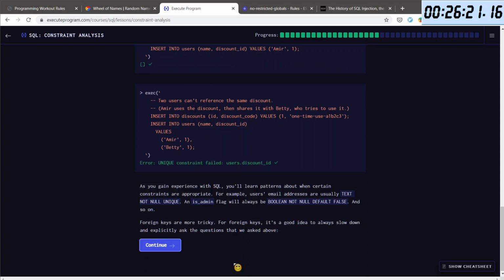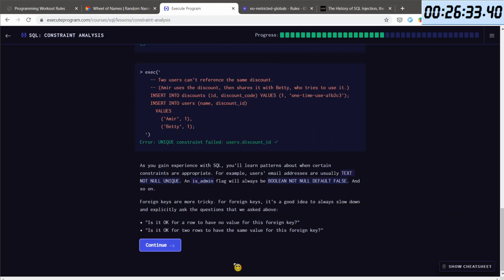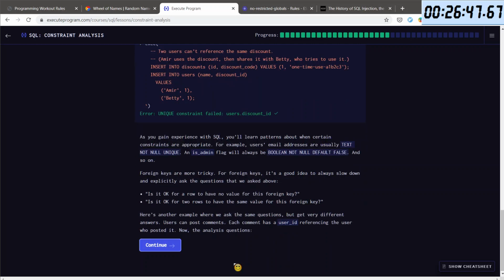Foreign keys are more tricky. For foreign keys, it's a good idea to always slow down and explicitly ask the questions we asked above. Is it okay for a row to have no value for this foreign key? That's the first one, no value. Is it okay for two rows to have the same value for this foreign key? So it's the uniqueness.